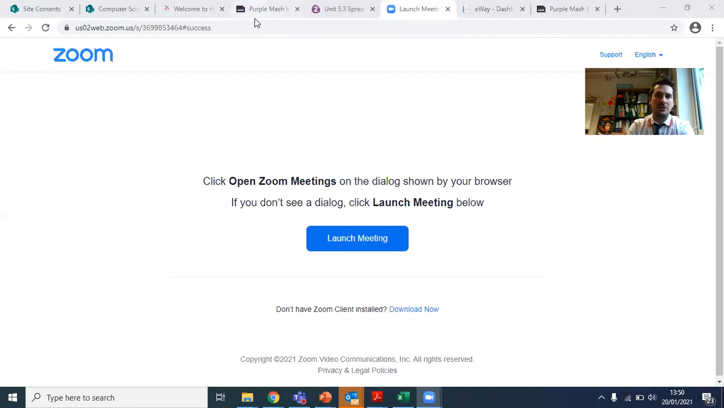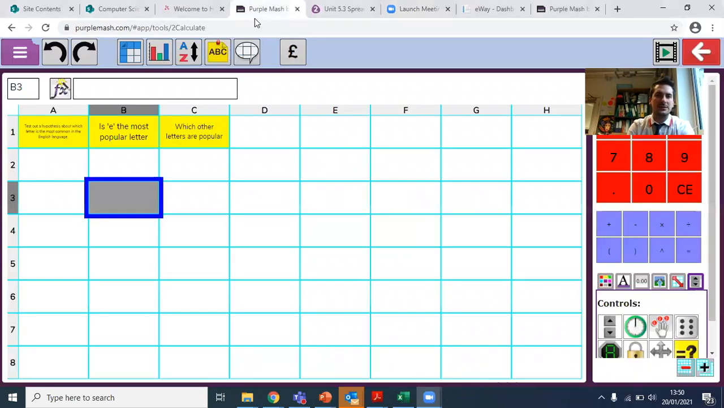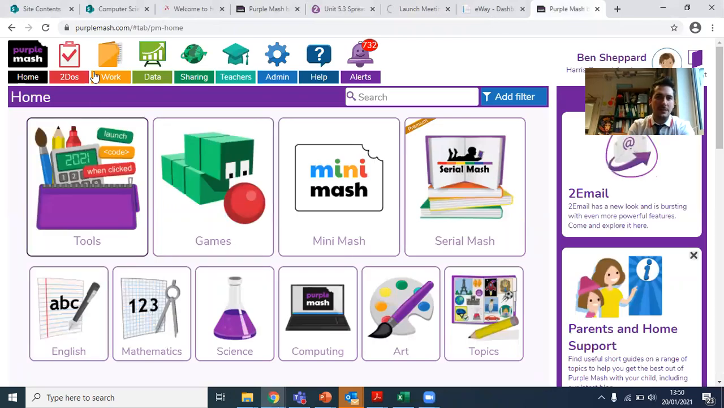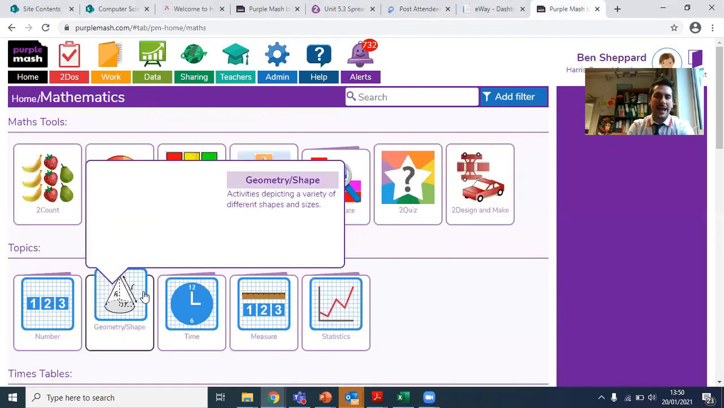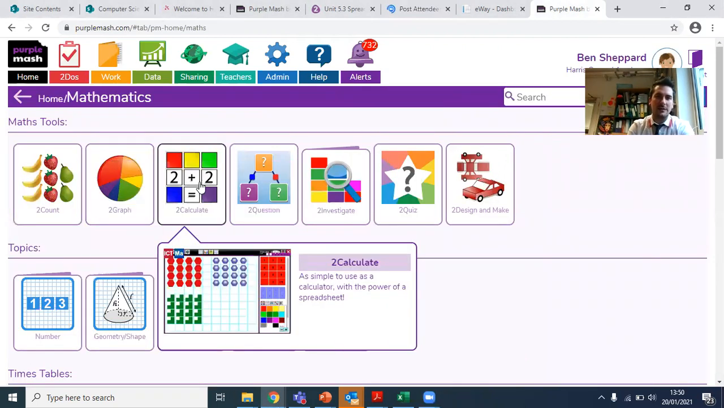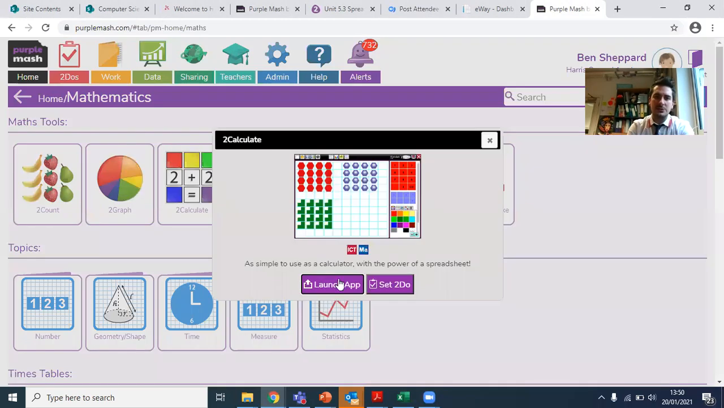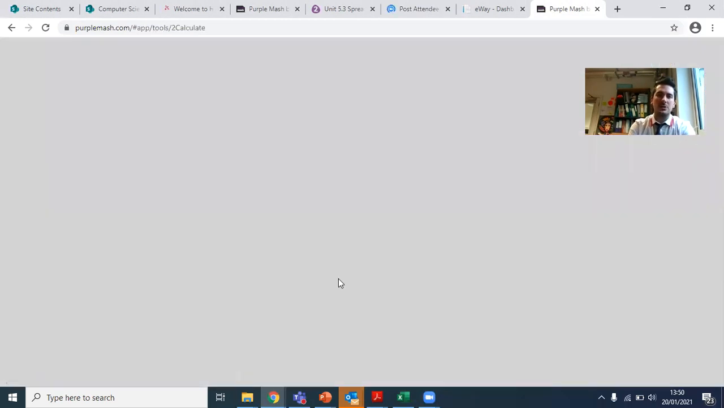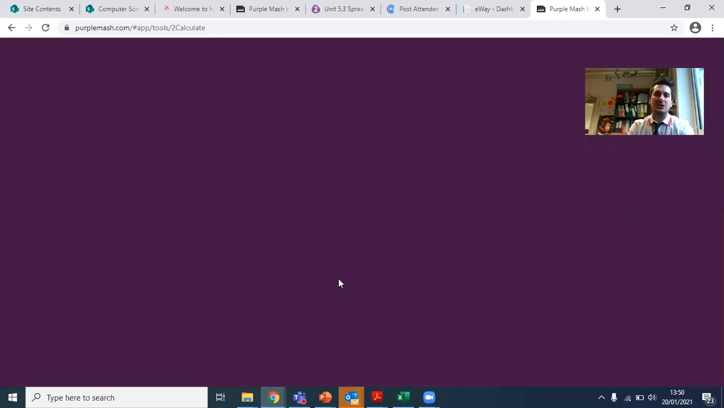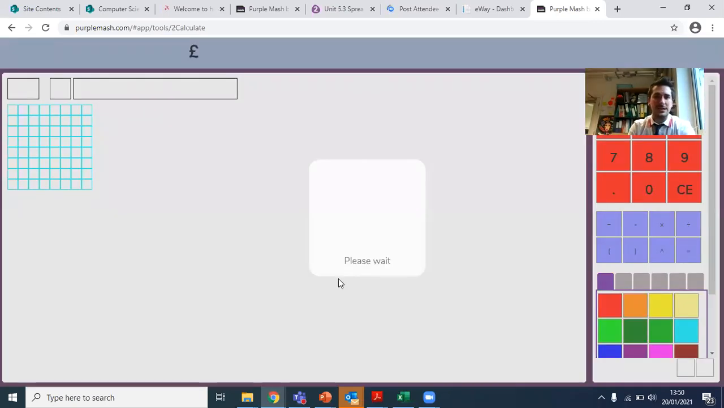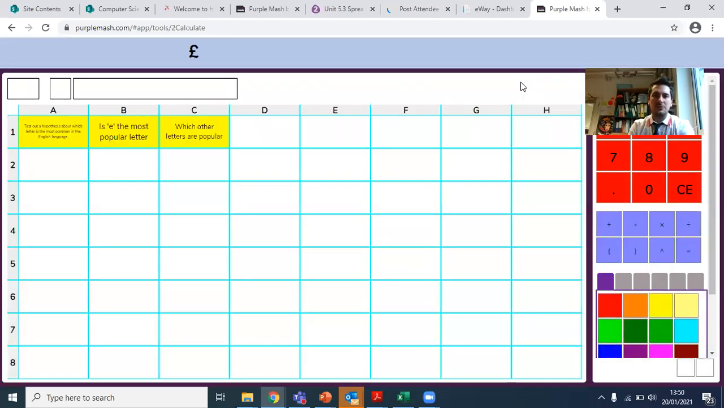Now, when you go on to Purple Mash, the important thing to think about is we're getting on to 2Calculate again today. So to get onto there, you might find that I've set it for you in a To Do. If it's not there, don't worry. If you go into the maths units across here, you can then access and get on to 2Calculate through here as well. When you go on to 2Calculate, you want to launch the app and you want to make it an advanced program. Okay, so just like last week, you want to go onto here and you want to set that sheet.